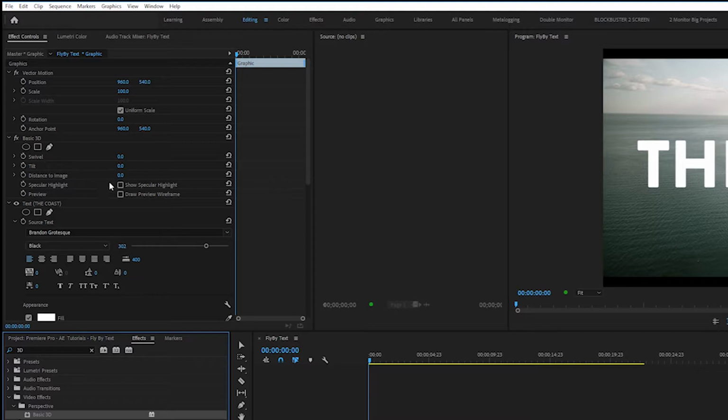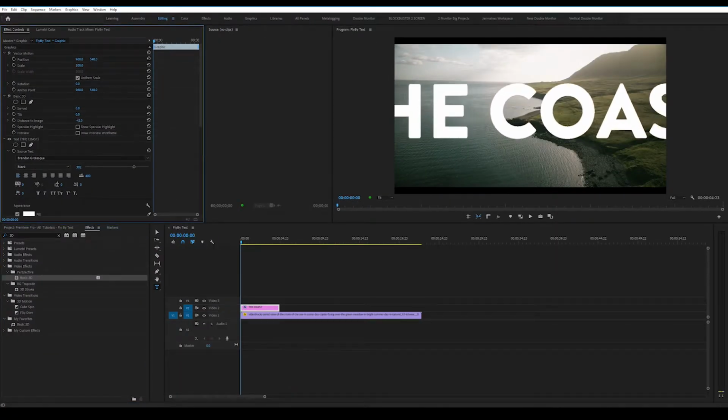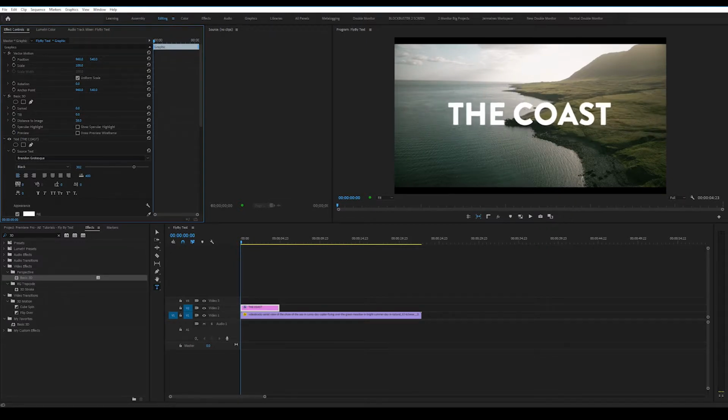Now if you come over to distance to image, if I move this distance to image left and right, you can see that the text is moving closer and further away from the screen. The reason why I'm doing this instead of increasing the scale is so that it doesn't lose quality.